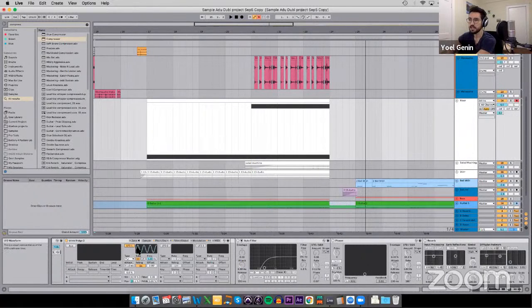So I used the pan, and then it's just gonna make it go from left to right a little bit. If I make that extreme, you can definitely hear it traveling from one ear to the other now.